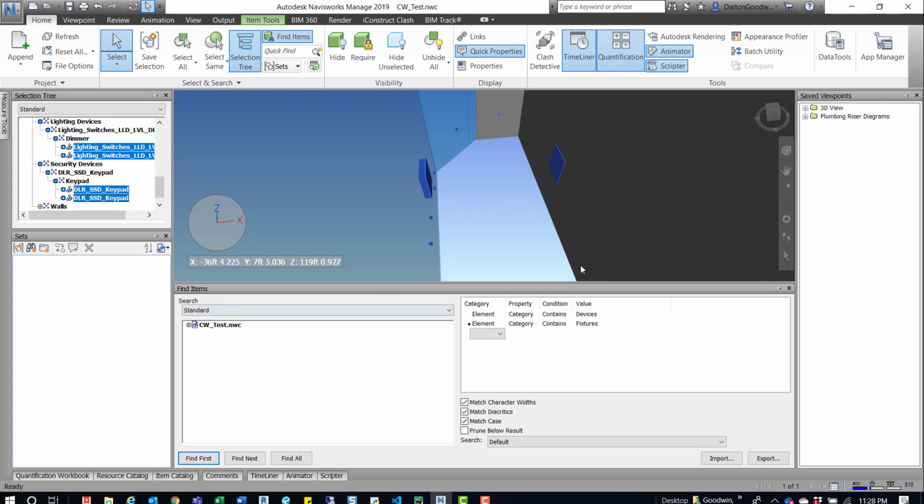So now what we can do is save this search set. Over here in the sets dialog box, we can right click, and we can save search. And then we'll just say devices and fixtures.